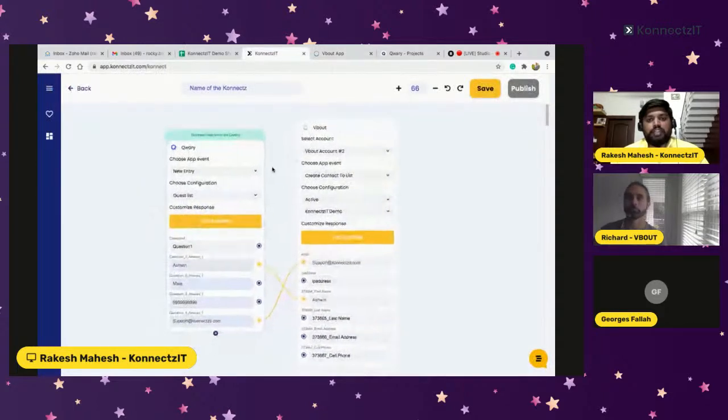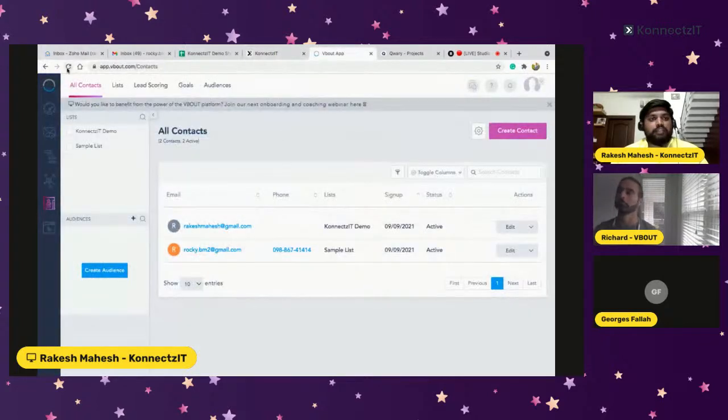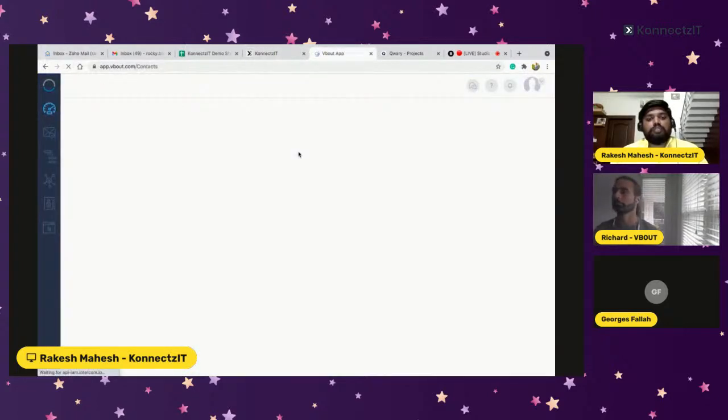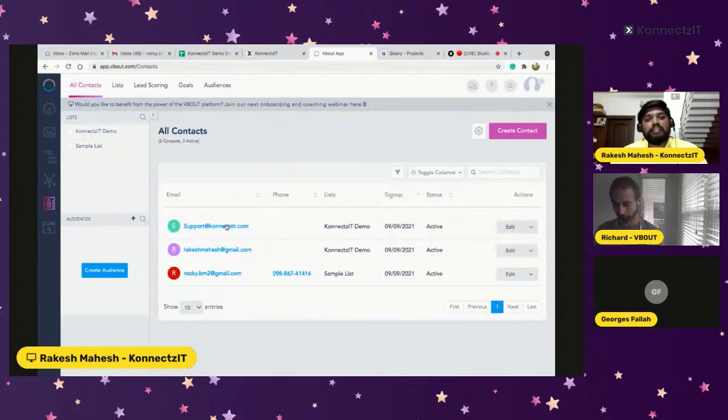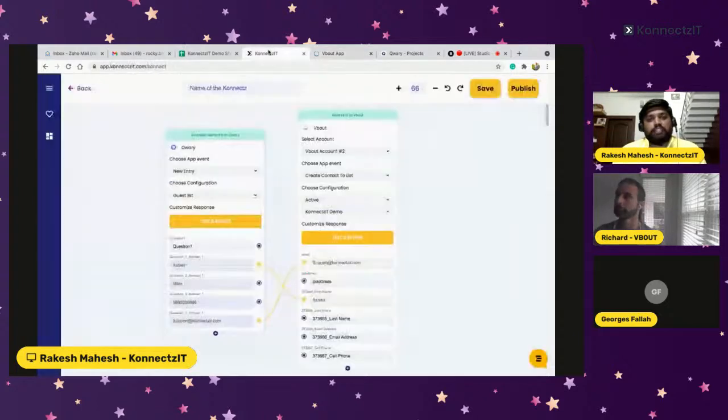So connect it and hit on test and review. So this is going to add a sample email address, that is support at KonnectzIT.com. So just go to VBOUT and refresh my page. So this will be adding support at KonnectzIT.com inside VBOUT. So you can see this, guys. So this is how you can add, even you can make any of your queries. So based on that, you can name this connect as well.